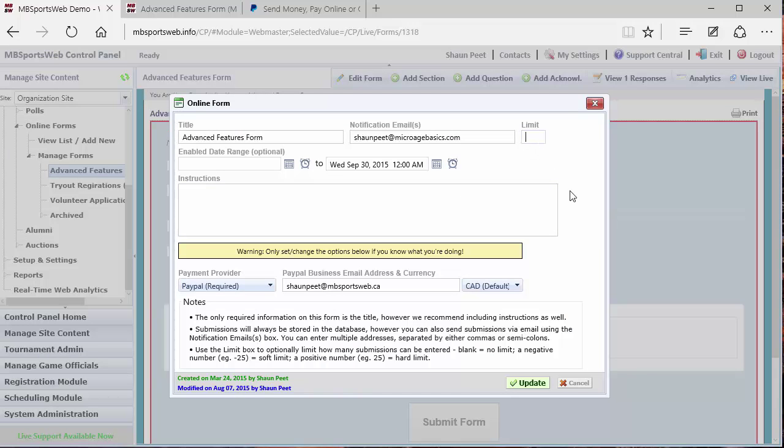So if we want to attach limits, we talked briefly about limits in an earlier video, but just to review, we can have a number in this limit box to automatically shut down a form after a certain number of submissions have been received. Now there's instructions at the bottom of this page that explain what to do, but if we have a negative number, we're using what's called a soft limit, and a positive number will be what we call a hard limit.